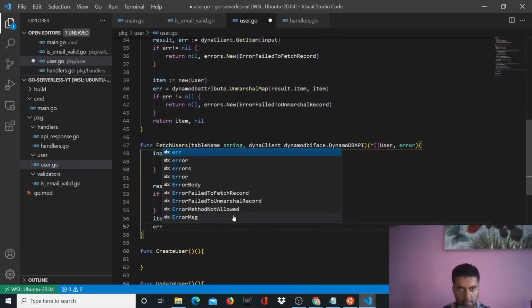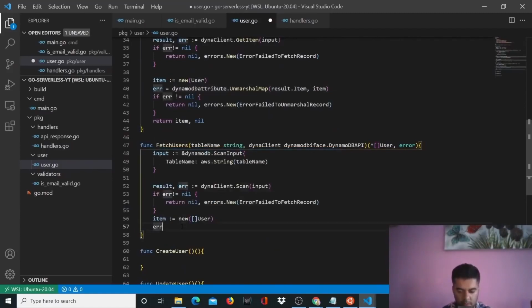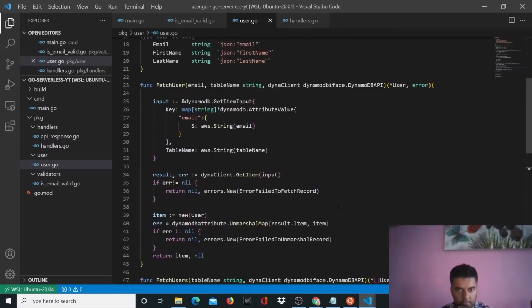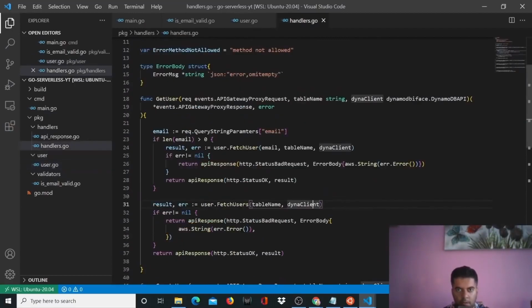And again, the same thing that we've just done here, we'll do the same thing here. So we'll say error is equal to, just copy the whole thing actually. Copy and paste. But there's only one small little change. Instead of result.item, you'll have result.items, because obviously from your database, you'll get multiple items, multiple users. That's what you're getting. And you're returning your item, and for the error, you're returning nil. Make sense?